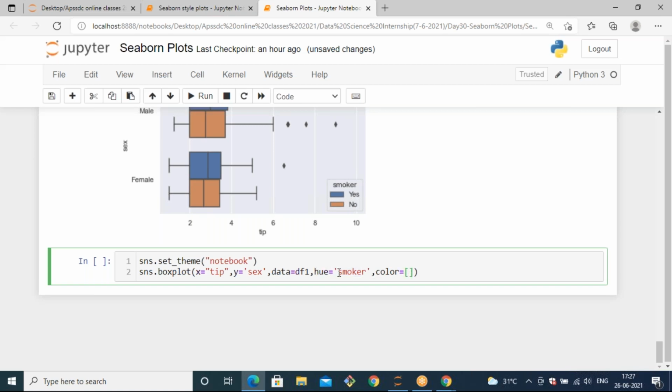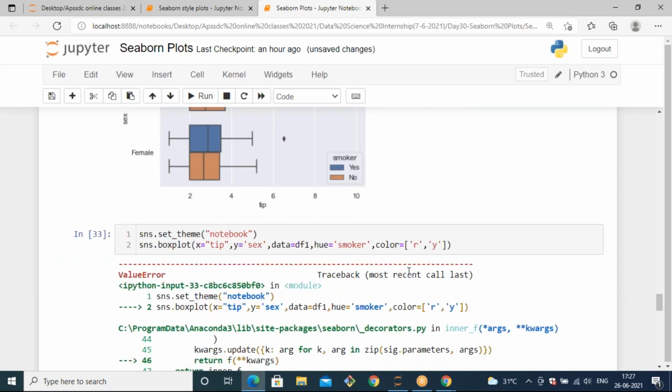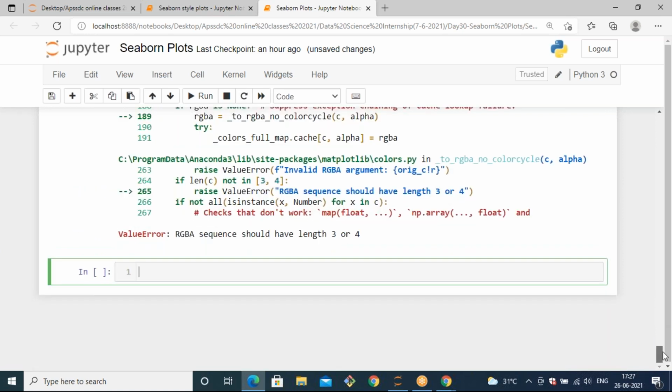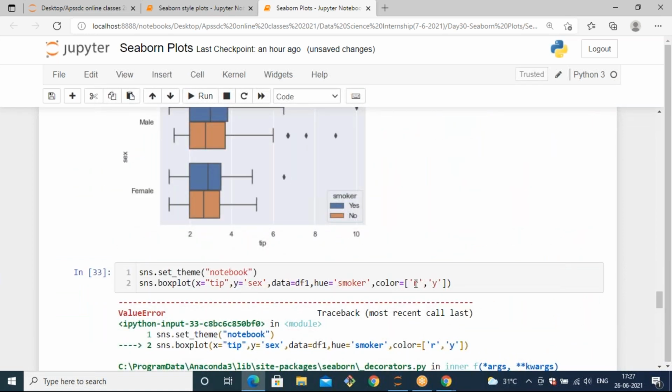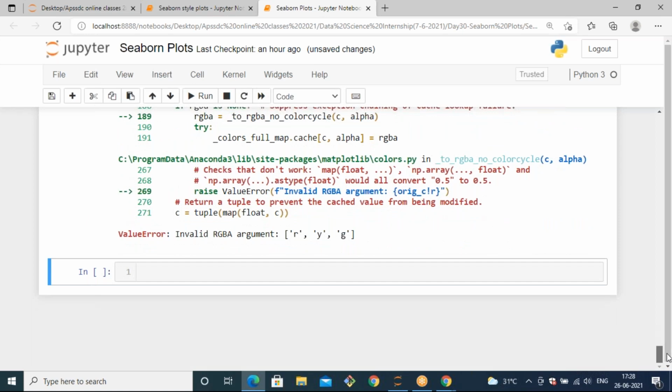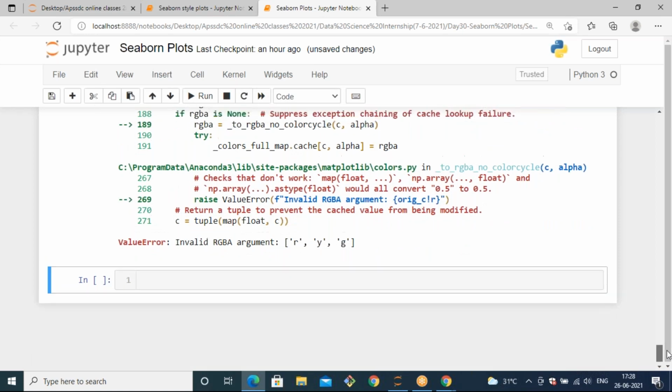In the hue parameter we are passing smoker. The smoker has two categories, either yes or no. That means you need to specify the number of colors as 2. So I'm specifying the colors as red and yellow. It gives an error: RGBA sequence should have length 3 or more. Female, male. Red, green, black.